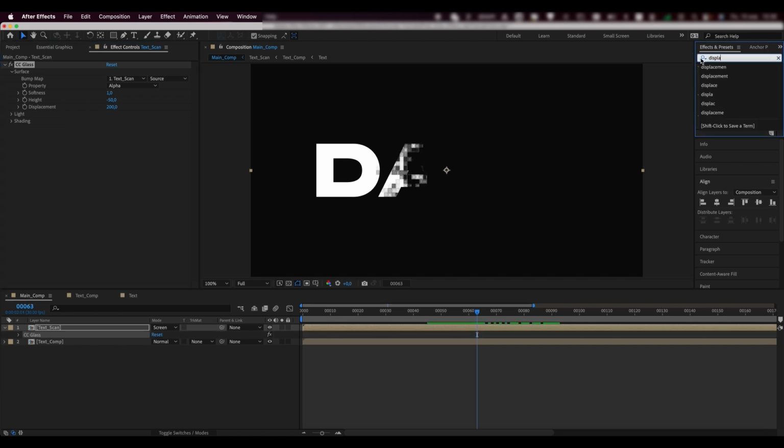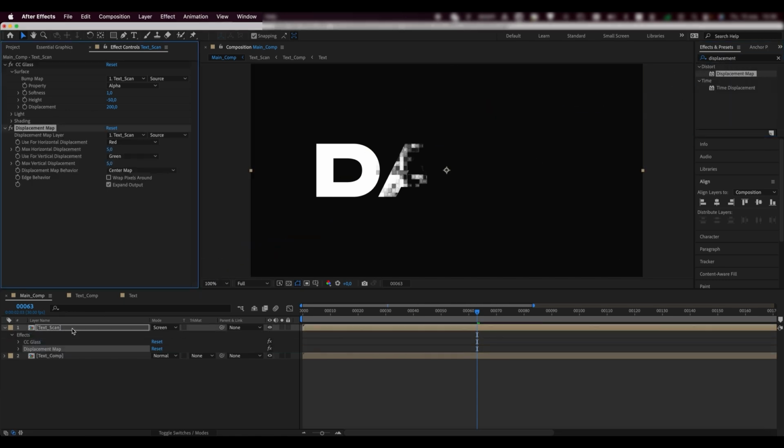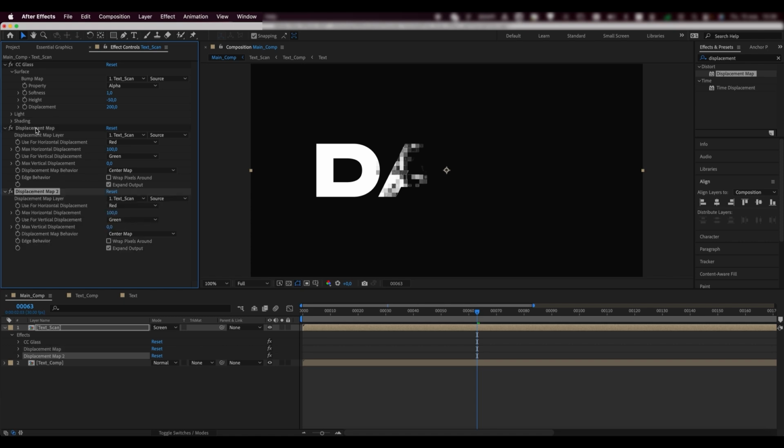Add a displacement map effect to the text scan composition. Set the max horizontal displacement to 100, max vertical displacement to 0, and duplicate the effect. In the displacement map duplicate, set the max horizontal displacement to 200.